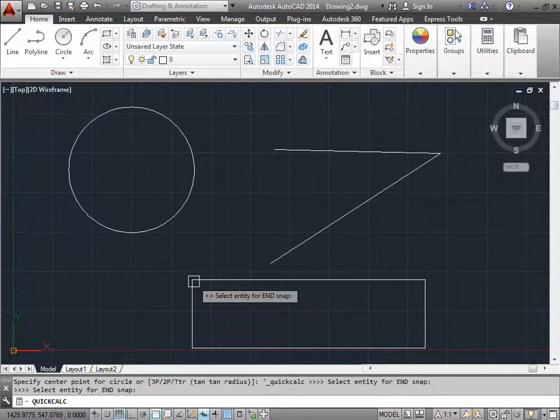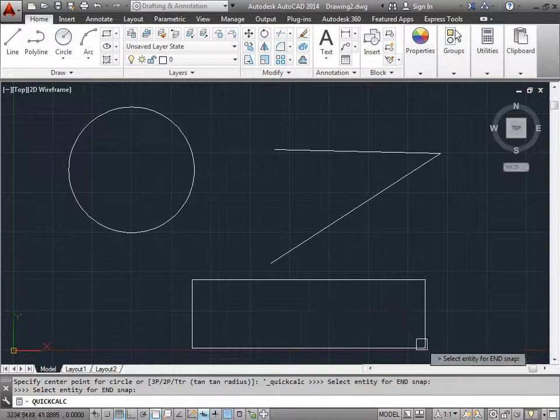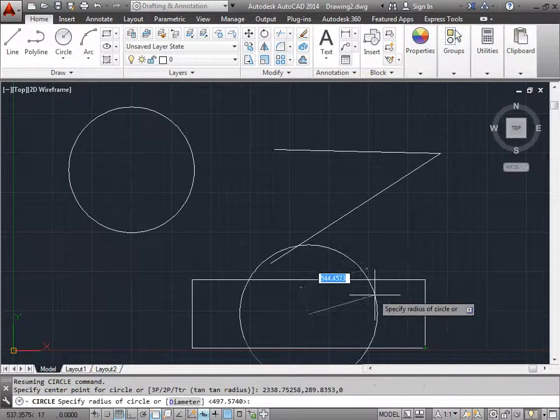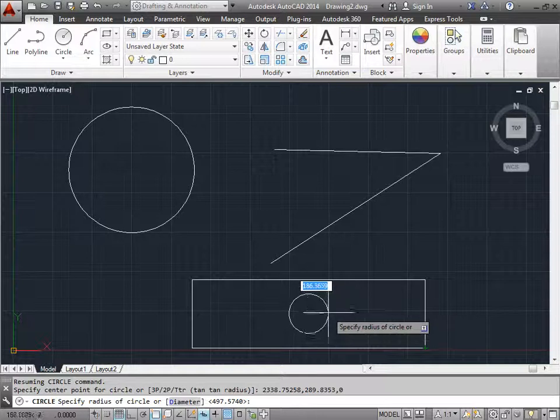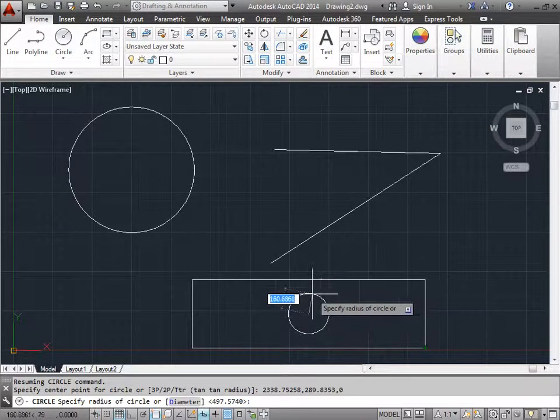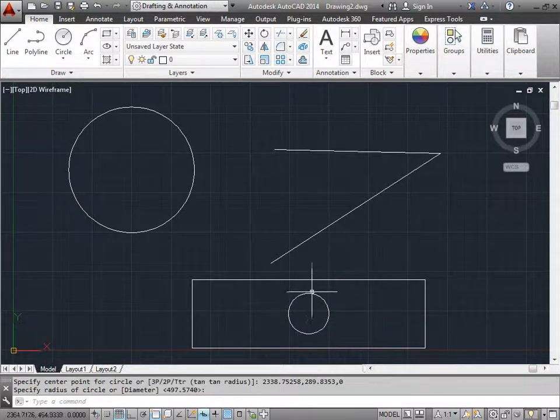I'll pick this corner here. Come down and pick the other corner here. And now I'm at the midpoint between those two endpoints. And I can specify the center of my circle right at the center, right there.